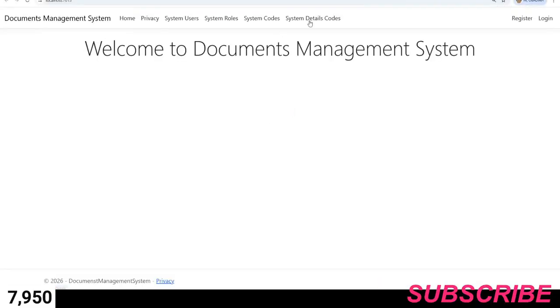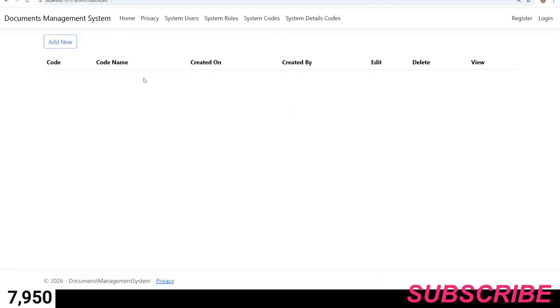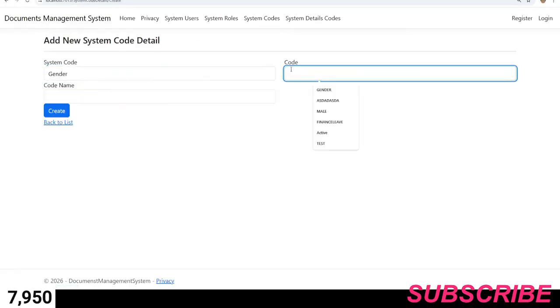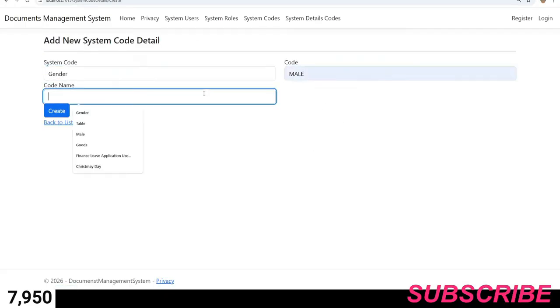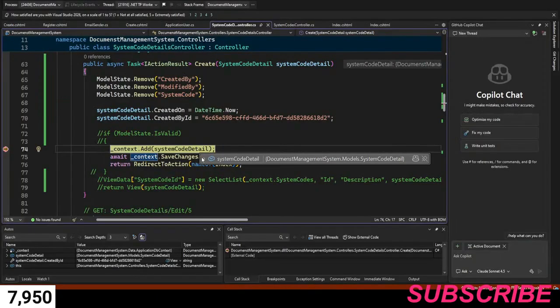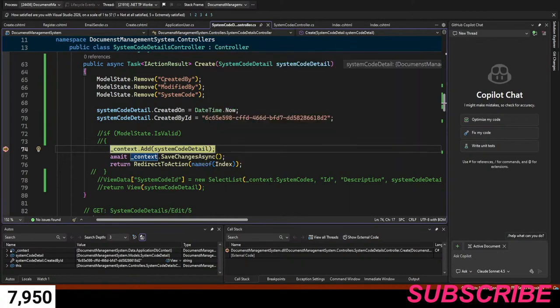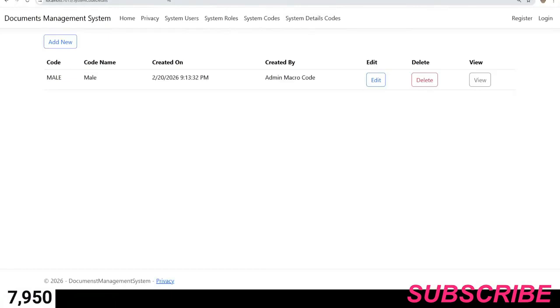Where I'm not seeing it. So let me just add. If I add this gender, I do male here, then male. If I say save, these details should actually have, you see it has a created by. I don't know why it was saying it doesn't have. If we proceed, you see it has saved. So we have our male created by.